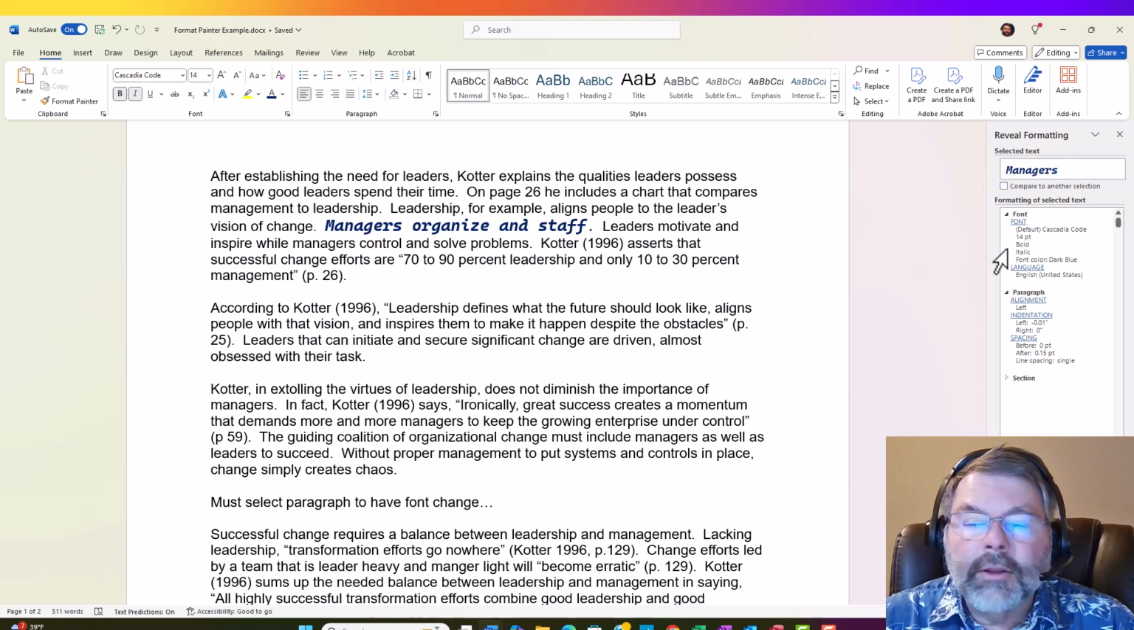I can see that it's pretty much the same information that I just saw. It is Cascadia Code as the font face. It's 14-point bold, it's italic, and the font color is dark blue, which takes a couple of steps to determine otherwise. It also tells me some paragraph formatting. It tells me that the alignment is left. It tells me what kind of indentation I'm using, and also what line spacing I have before and after the paragraph, and line spacing within the paragraph itself.